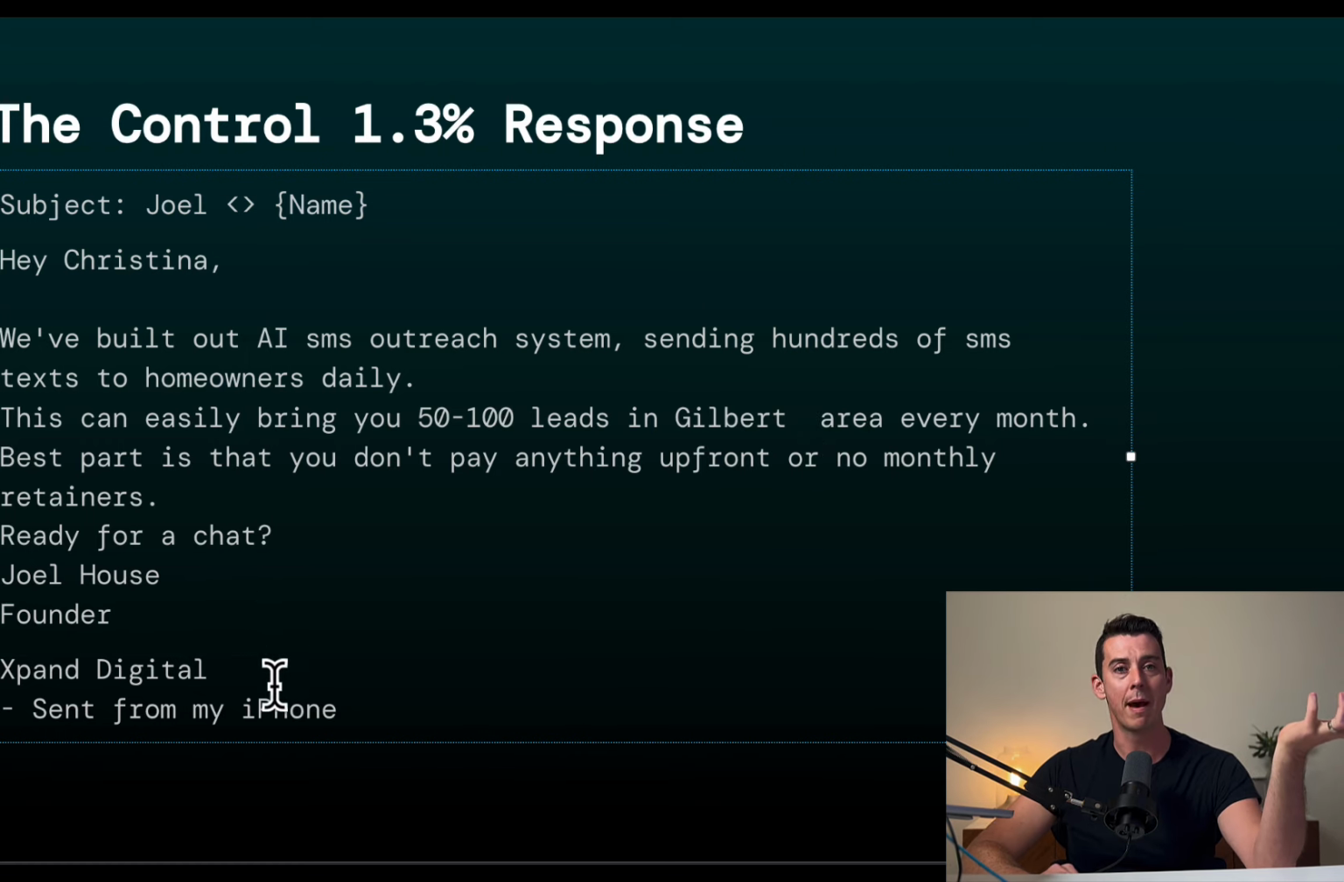Pretty standard sort of email. There's nothing really fancy about it. 1.3% response rate. Nothing to write home about. This was a pretty low responsive niche. It was in the home services sector, so they're not always on their phones.